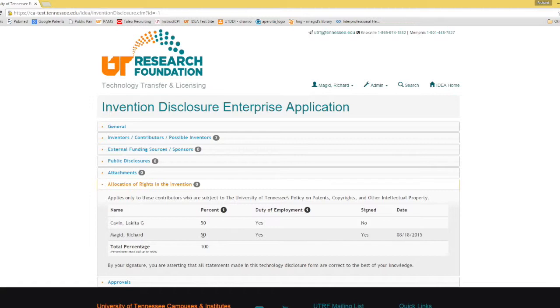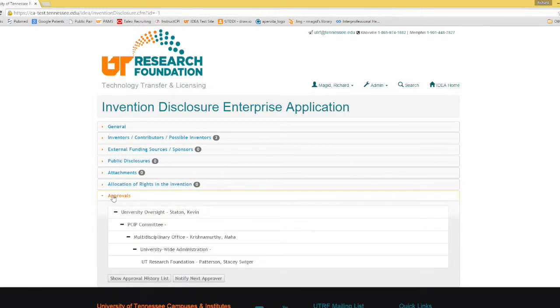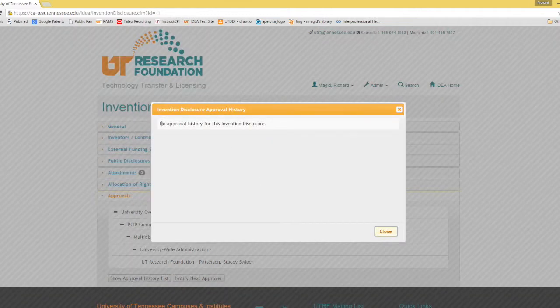I've now signed the disclosure as indicated by the yes and by the date of the electronic signature, and this invention has started the routing and approvals process. At any time, you may view its approval history in the Approvals tab. Here you will see both the individuals whose approval is necessary before the invention is officially released to UTRF for management, and if any approvers have already indicated their approval, it will be visible in the approval history list. As this is a brand new invention, there are, of course, no approval histories.